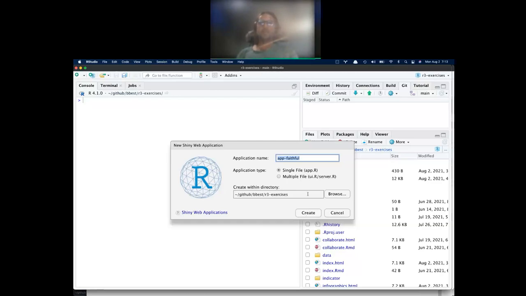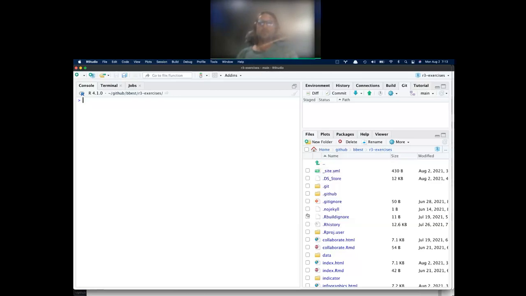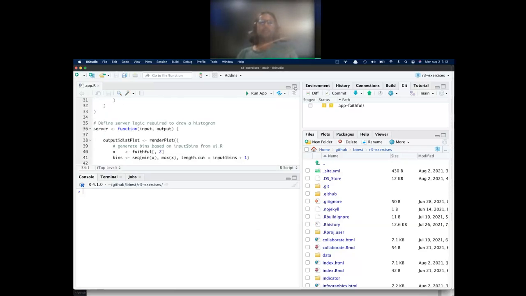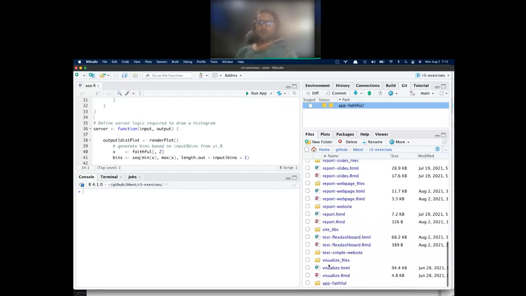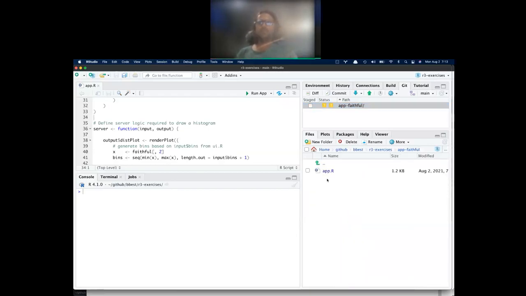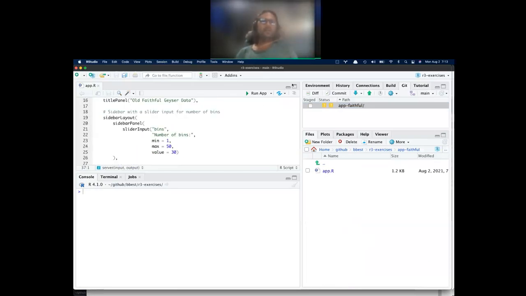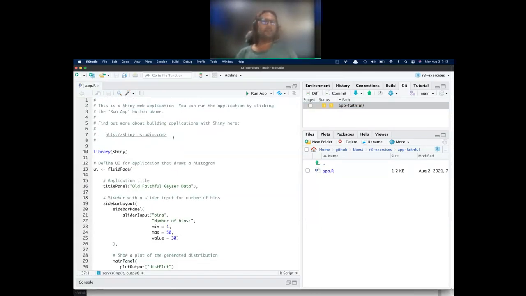So anyway, let's just go with this super simple app to start. So it created this app-faithful, as I can see in my Git pane. And then if I go into that folder, app-faithful, you can see there's just this single .r file. And here is the contents of that file.